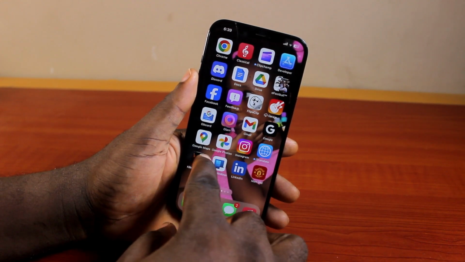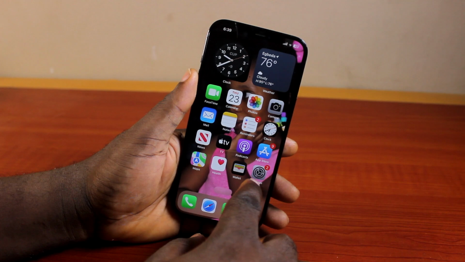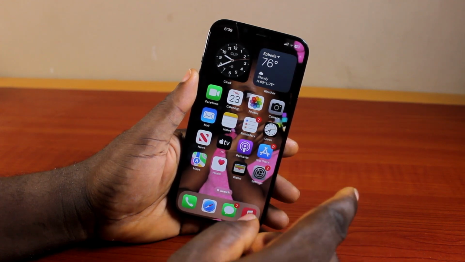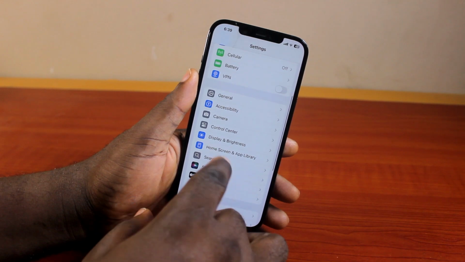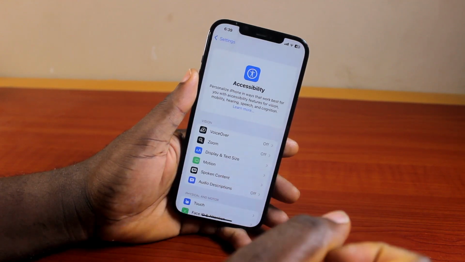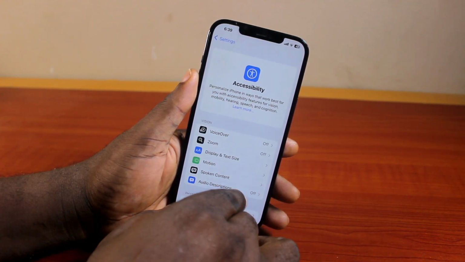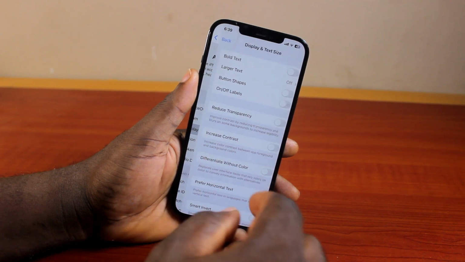So the first thing to do is go ahead and open the Settings app when you want to turn on or enable color filters on your iPhone. Now once you open the Settings, scroll down the page, locate and click on Accessibility. Once you've selected Accessibility, scroll down the page, locate and click on Display and Text Size.